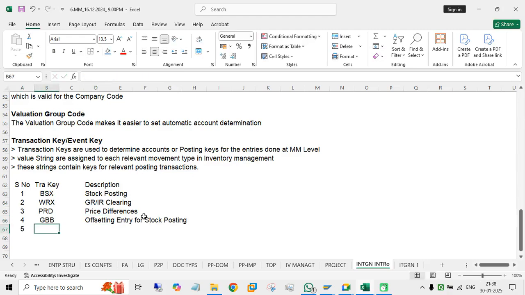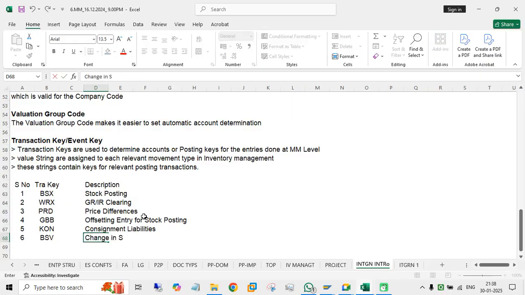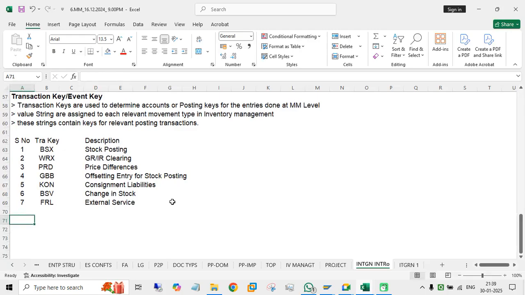Number 5, KON, consignment liabilities. Number 6, BSV, change in stock. Number 7, FRL, that is external service. So these are the standard keys, the transaction keys.